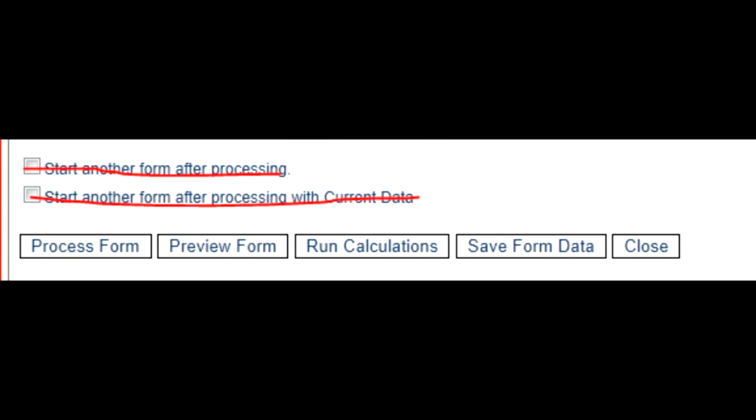Let's recap. Closing out a form using the X at the top right of the window will close the form and any data entered will be lost. At the bottom of every form, the options to start another form after processing and start another form after processing with current data are not operational and not checked.